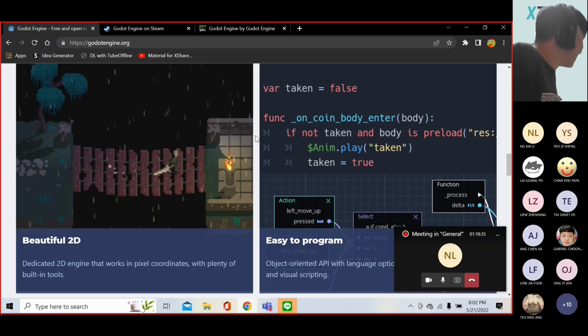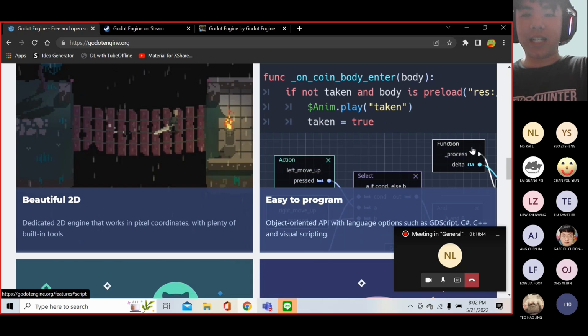Oh, I forgot the name. I forgot the name of the GD script. What is it?